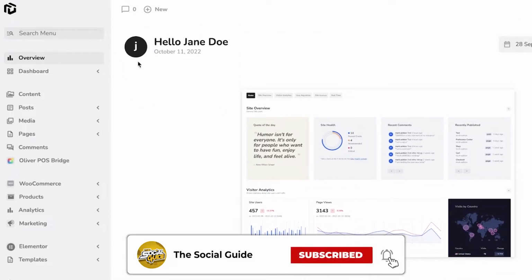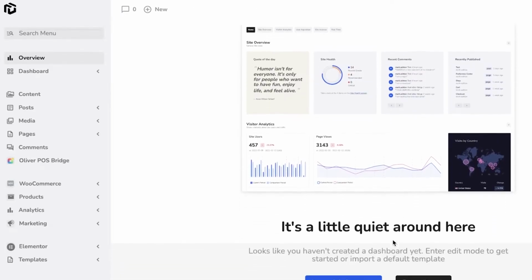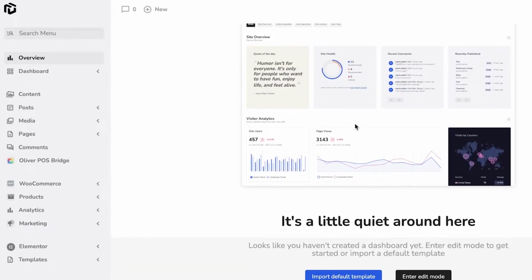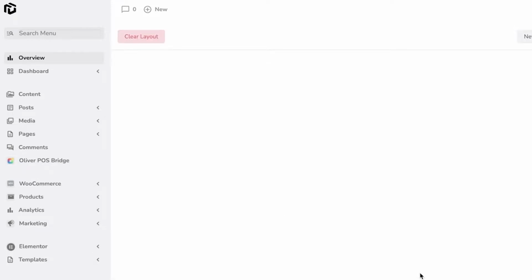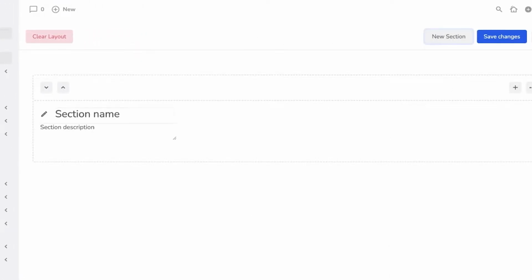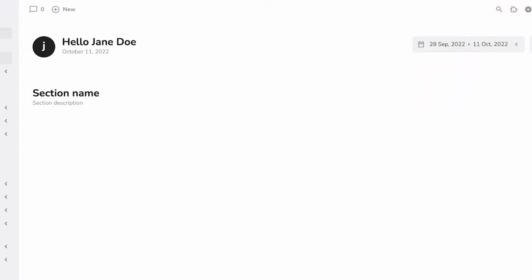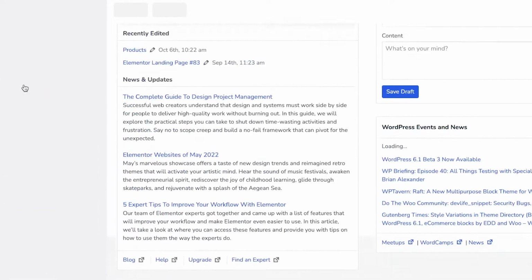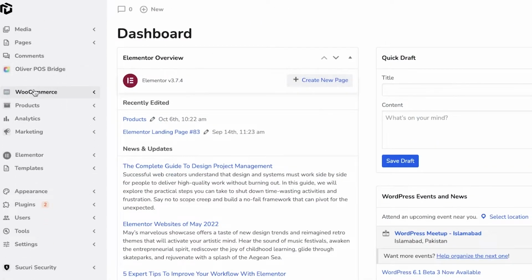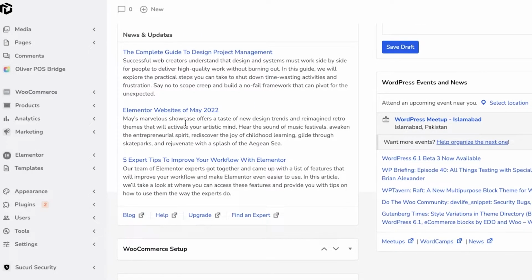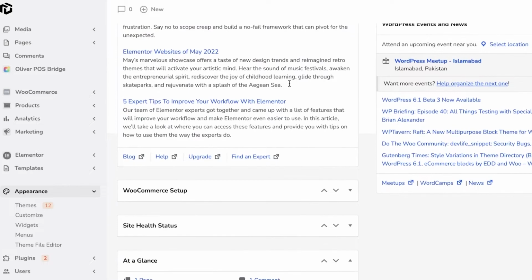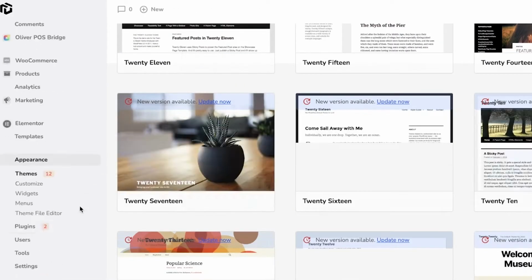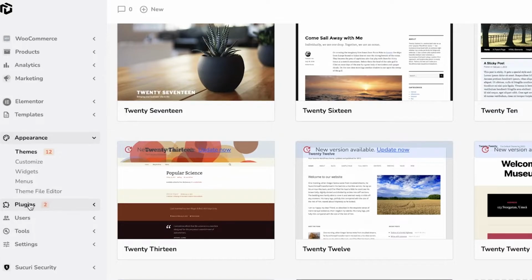So if you click on your overview over here, you can go ahead and import the default template where they add the basic site statistics, or you can click on enter edit mode, and you can enter your own sections, your own custom things that you might want to keep viewing on your website or on your overview. And then you have your dashboard, and in your dashboard you have your home page, and the rest of the information is laid out like it usually would on WordPress, and you can customize that as well. So to begin your customization, you can click on Appearance over here, you can click on Themes, and you can see all the different themes that you would normally have on your WordPress dashboard. And then if you scroll down over here, you have your plugins.